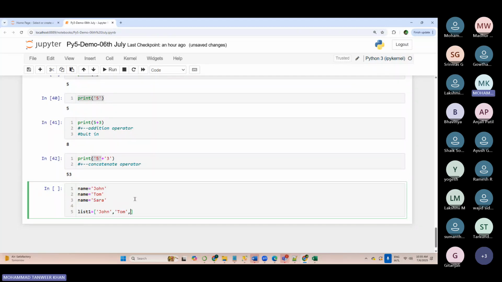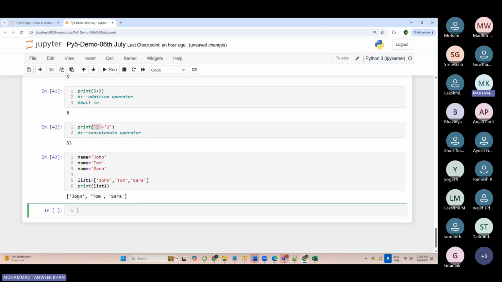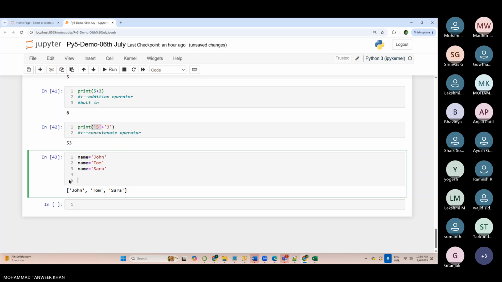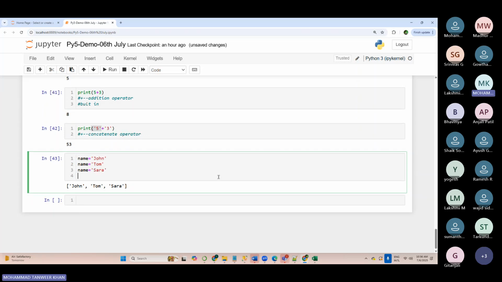This is known as a list. Now you will ask what a list is, how it accepts multiple values, whether it can accept heterogeneous values and all those things. But I'm not discussing it now, because it will disturb the flow. Any other question?